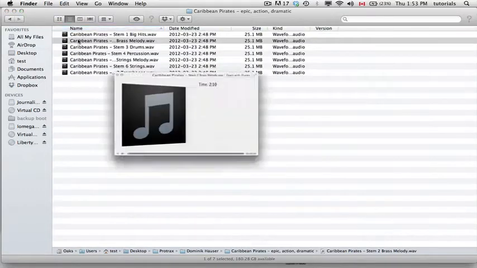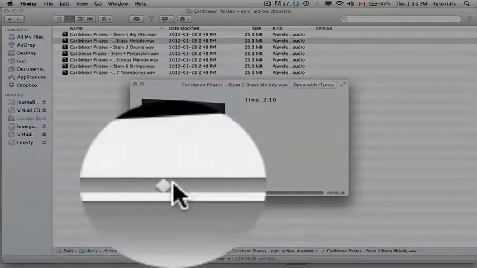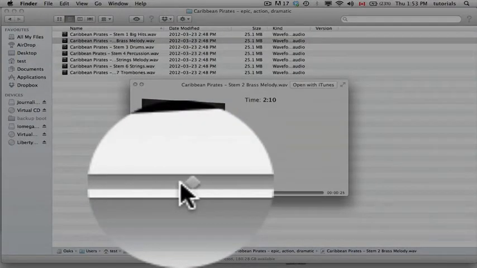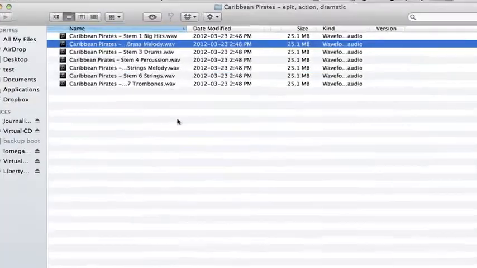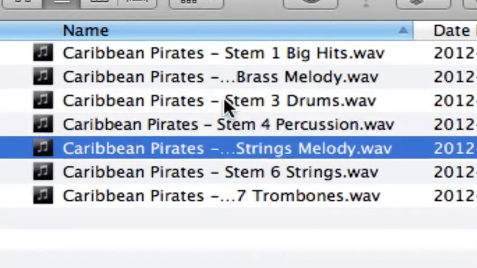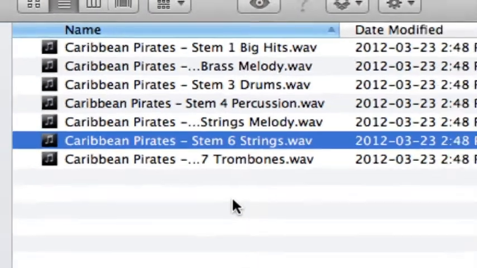If we were to preview the other tracks, this is the brass. And we have the drums, percussion, melody, strings, and so on.